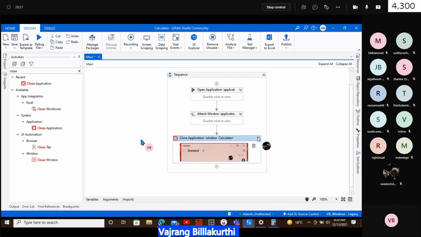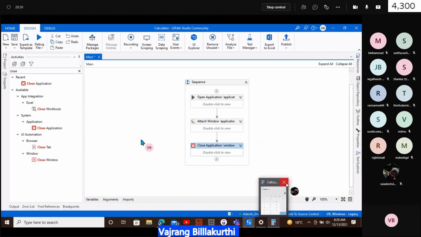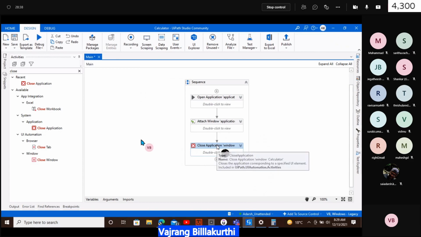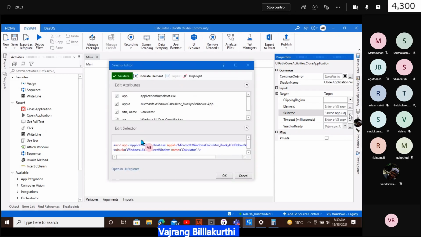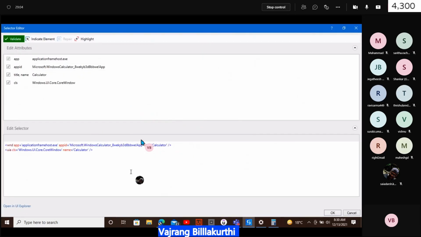Yes. If you see in the selector of that close application, what is it doing? Click on the selector, properties and selector. Properties will be on the right side and selector will be in the properties. Yes. See the selector, open the selector. So it is selecting calculator by default. But the problem that I can see is app IDs might be changing, but you just need to confirm whether it's changing or not next time when you are working.